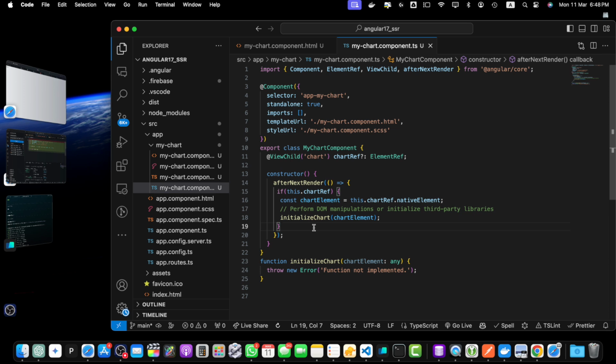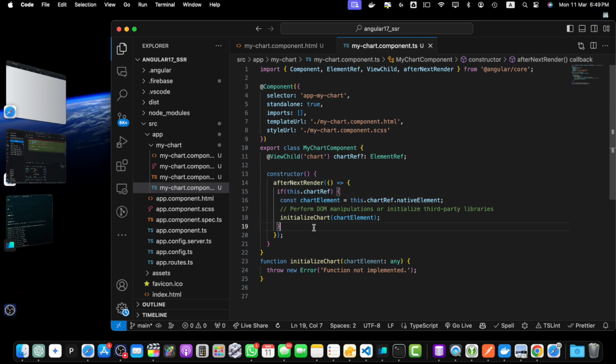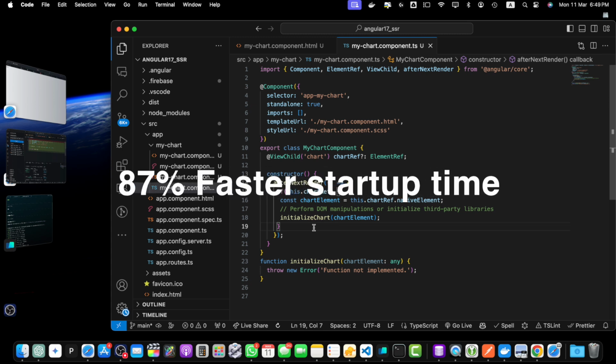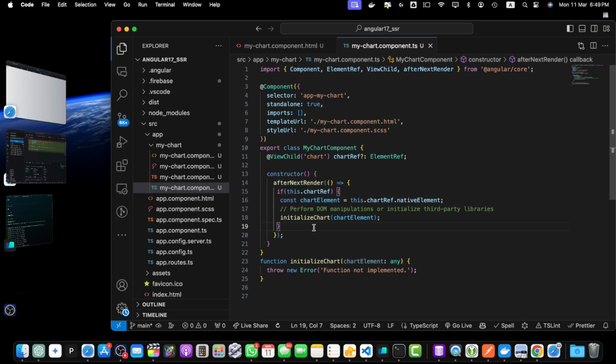Benchmark results have shown impressive improvements with the new build system. For example, the build time for a production build, ng build, has seen up to a 67% reduction, while the development server, ng serve, has achieved up to 87% faster startup time. These enhancements make the development workflow more efficient and enjoyable.